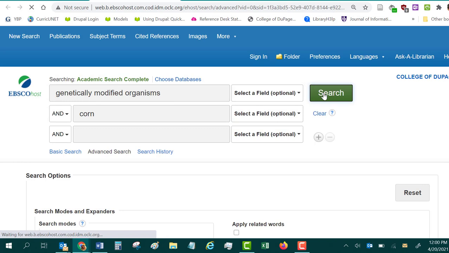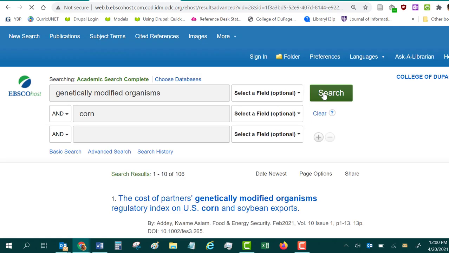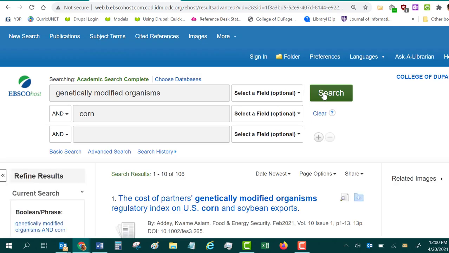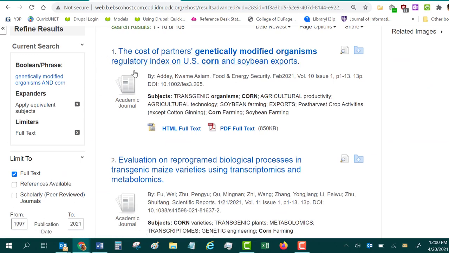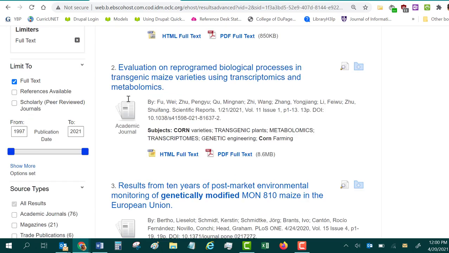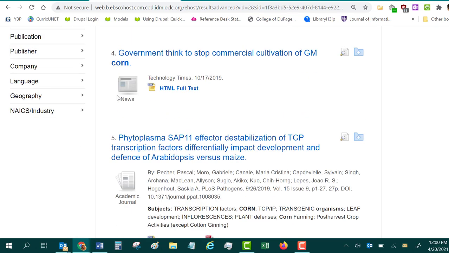When I hit search, you'll see that about 106 articles come up that all have something to do with corn and genetic modification. Now at this point, you can see as you look down, there are a bunch of different types of articles. So we get academic journal articles, usually scholarly articles here. You can also see news articles here, so something from a newspaper.